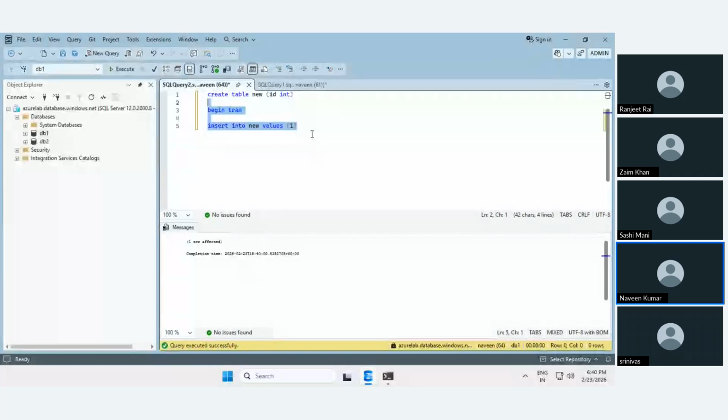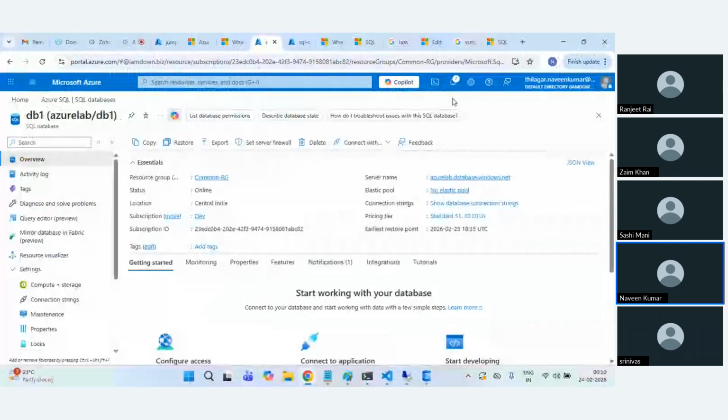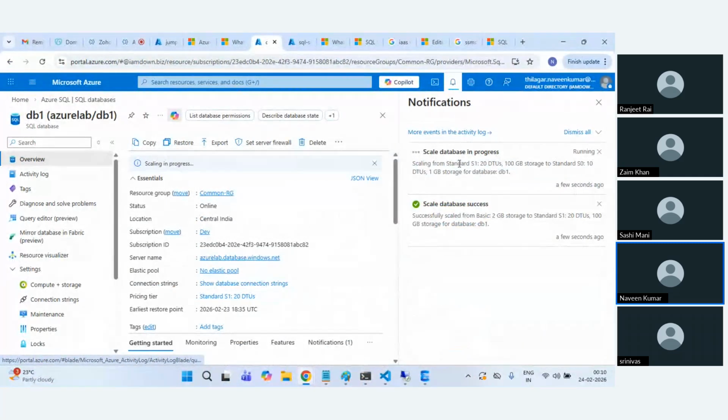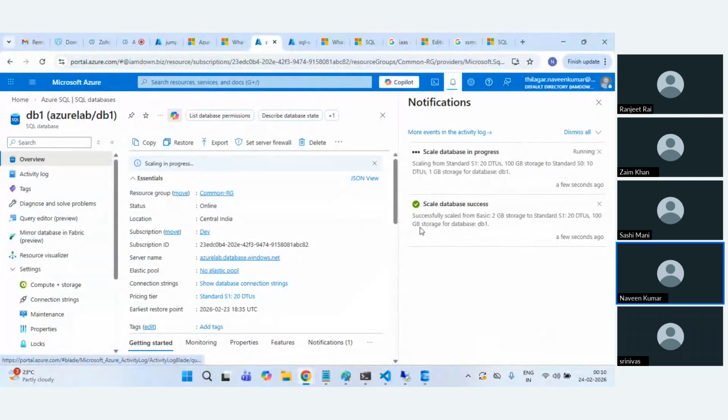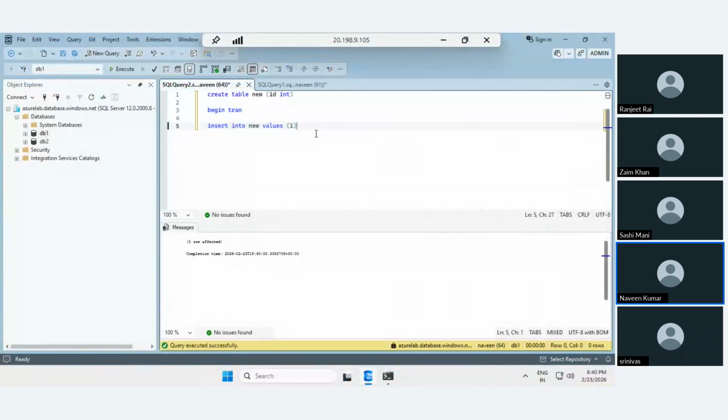If we are able to commit the transaction after this scale up, scale down, then there is no downtime. That's what it should be. Whatever I have shown you is just one part within DTU where you can switch things, but I'll talk about elastic pools shortly. Let's just wait for this to finish. Still our transaction is there.